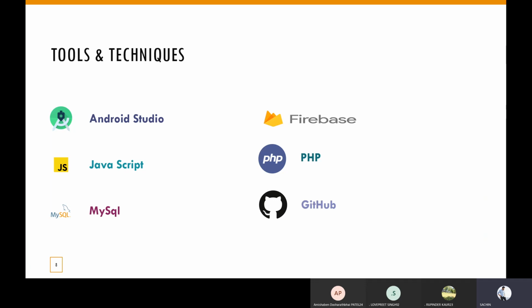In terms of tools and techniques, we are using Android Studio to develop the Android applications, JavaScript to enhance the user experience, MySQL to create the local database, and Firebase to create an online messaging service and to communicate with the real-time database, PHP for the content management system, and GitHub to save the repository and to control the versions of the application. So these are the tools we used during the development time. Most of the time we worked on Android Studio because we have two Android applications.